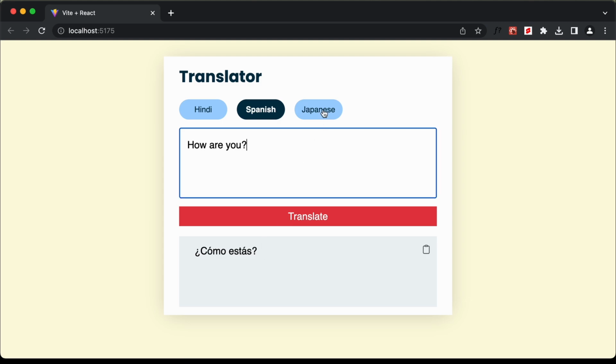And in the same way, we also have Japanese. So here we can see we have the Japanese translation. So this is how this app is gonna work. And we're gonna create this using the OpenAI API. So let's get started.